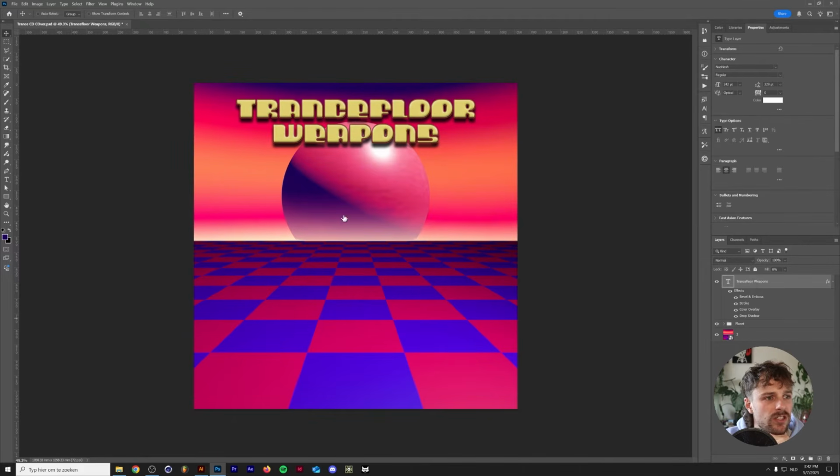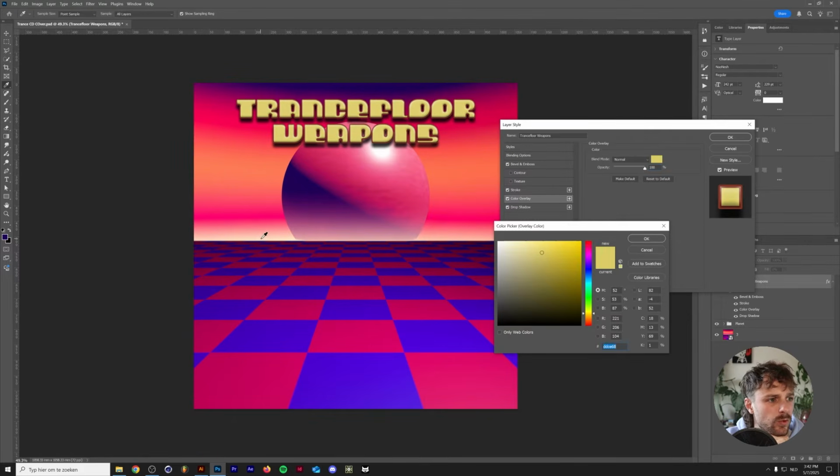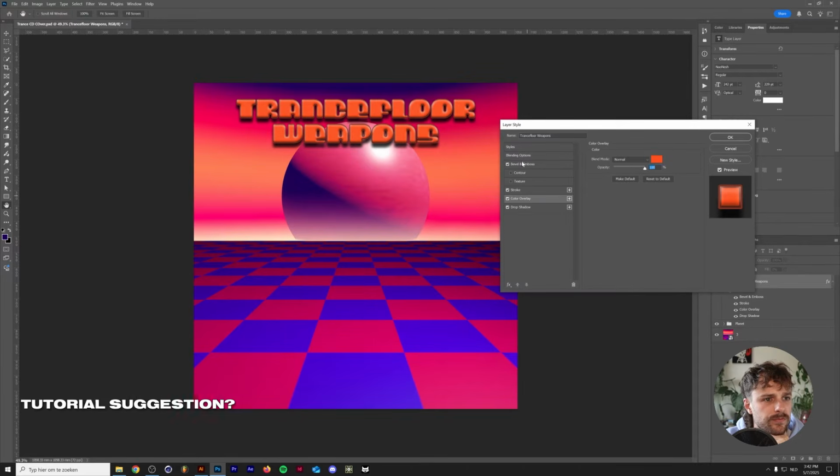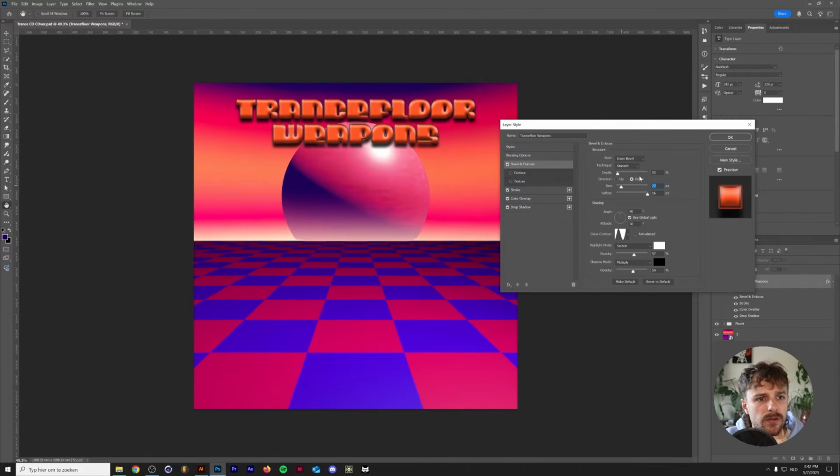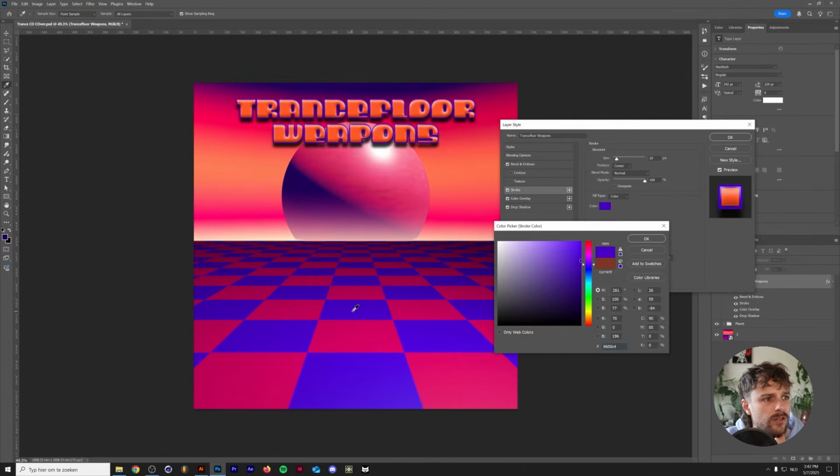Maybe let's change the color overlays and stuff like that a little bit more. I think this orange color works really well. And let's scale the size of the bevel and emboss up just a little bit, but then we lower the depth. Let's do that. And lower the shadow opacity too. And we're gonna change this color to maybe that blue, or maybe this white.